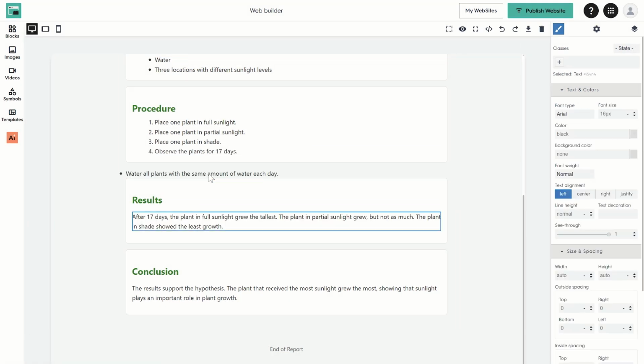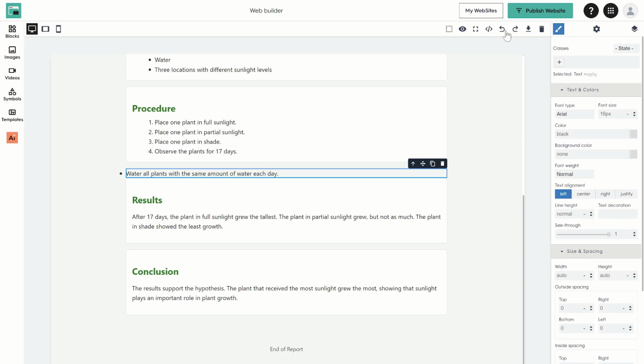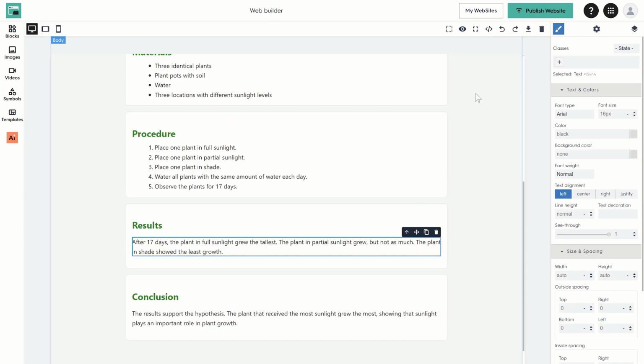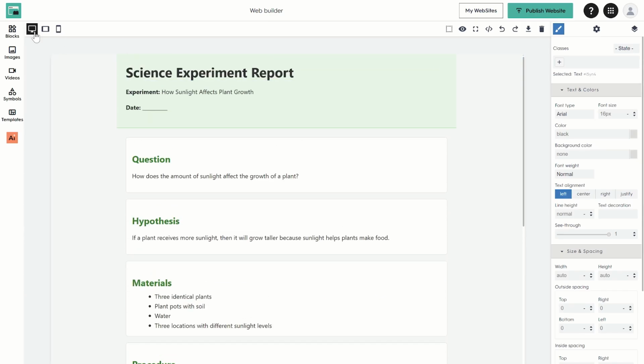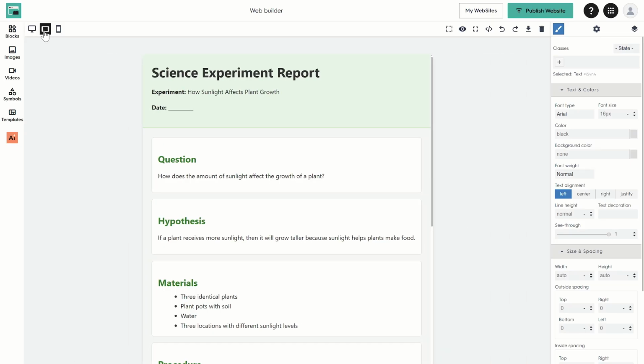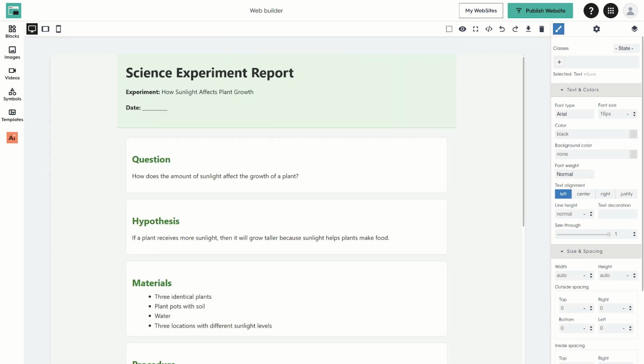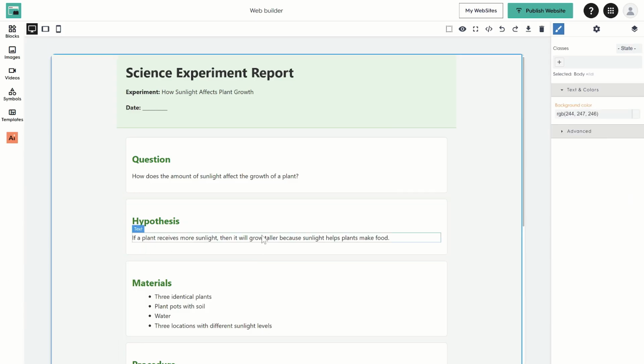If a mistake is made, it's easy to undo or redo actions by using the buttons here, encouraging experimentation and iterations. Learnlab Webbuilder automatically optimizes web pages for desktop, tablet, and mobile devices. Use the viewing options in the top left corner to preview different formats.